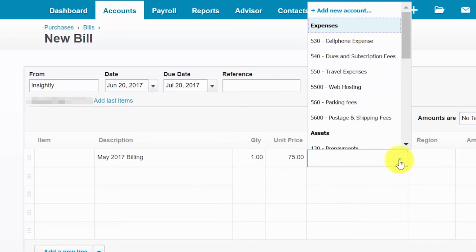Account. Select the account from the drop-down that you want to categorize this purchase to.